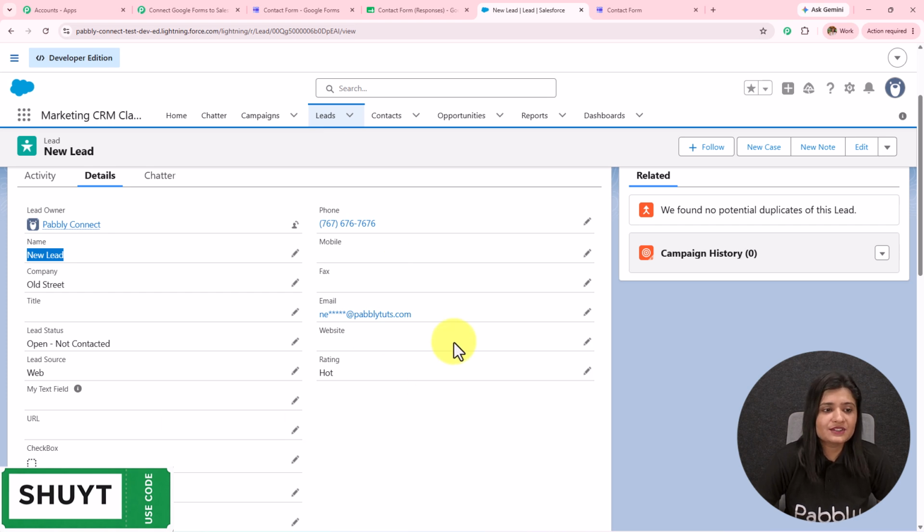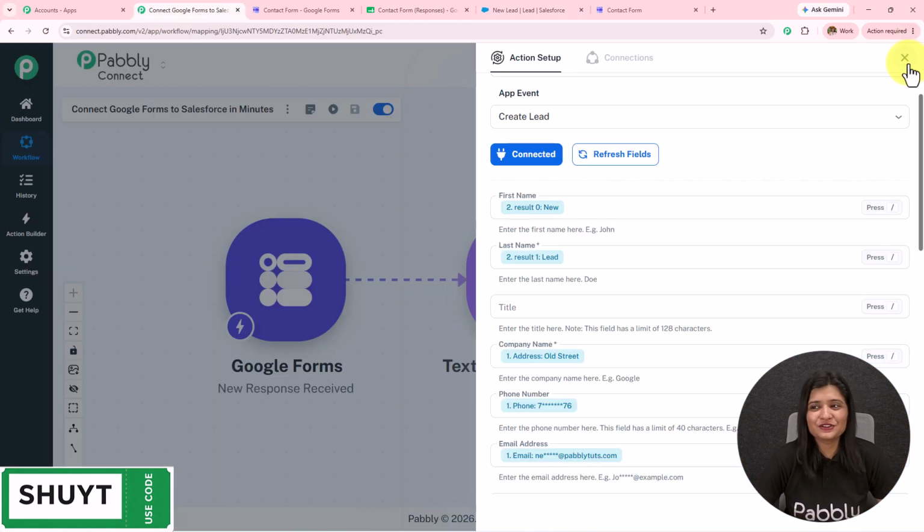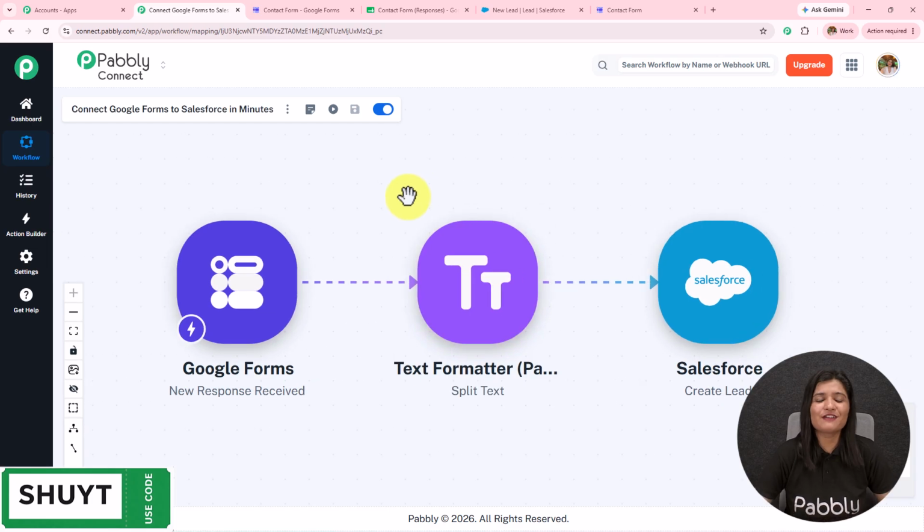So here, as soon as we have added these details, we can say the connection setup is now working fine, and this is how we have built the connection between Google Forms and Salesforce using Pabbly Connect.